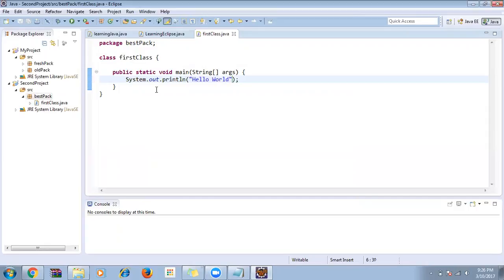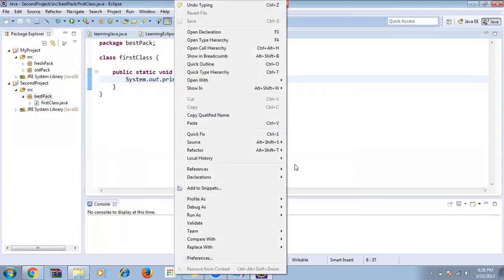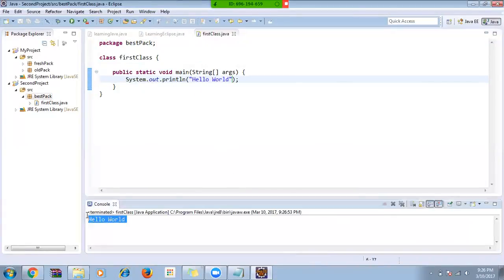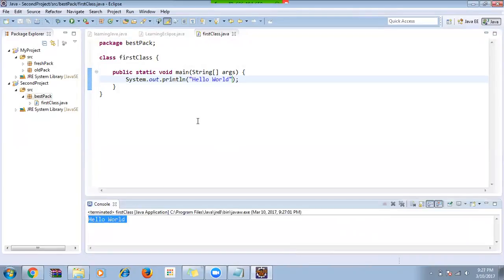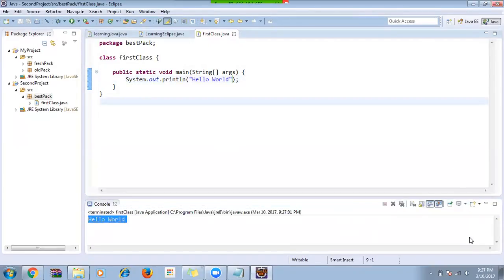If I want to execute, how can I do that? There are two ways. One is to right click, Run As, Java Application. The other way is the run play icon; when I click on it, that also will run the program.